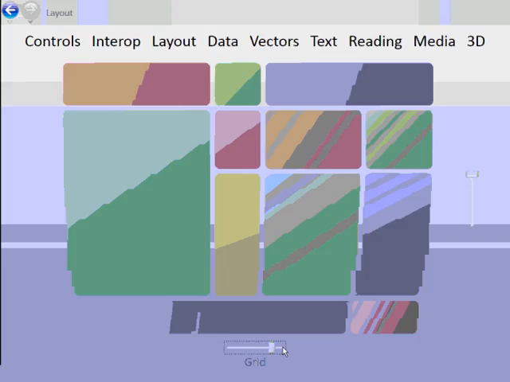So one of the great uses of layout is going to be for building localizable applications that resize when your text size changes, or just giving the user more control.